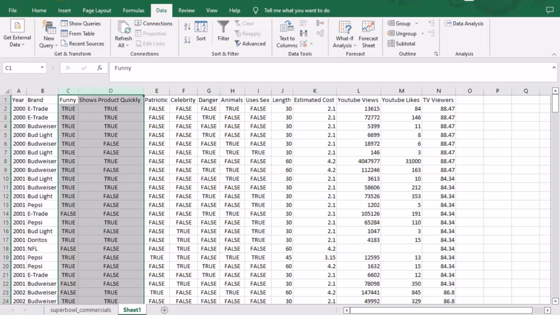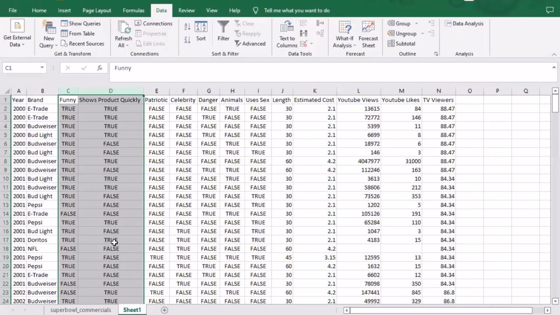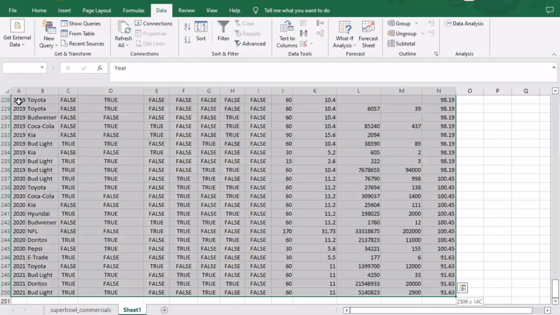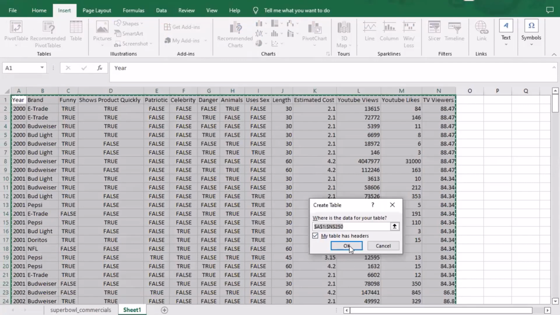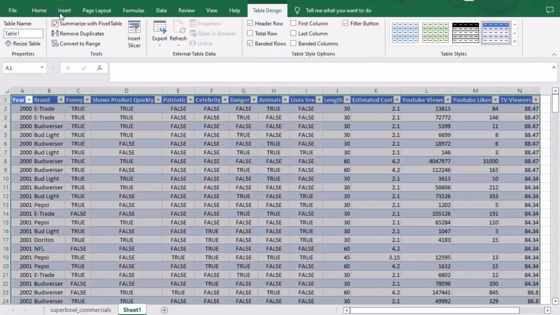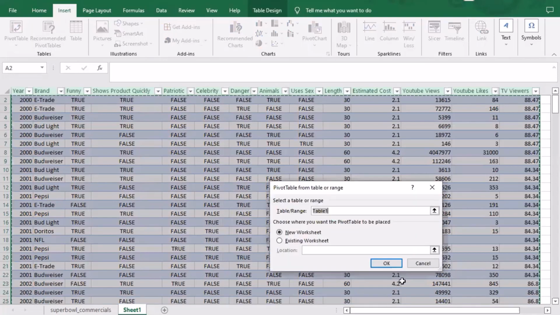Okay, let me go back to the Mavin and find out what my first analysis is: which brand has had the most Super Bowl commercials, and do they have a distinct style? I would put my data into a table to better perform analysis on it. Yes, it has headers. Now that it's in a table, I'm going to insert it into a pivot table in a new worksheet.